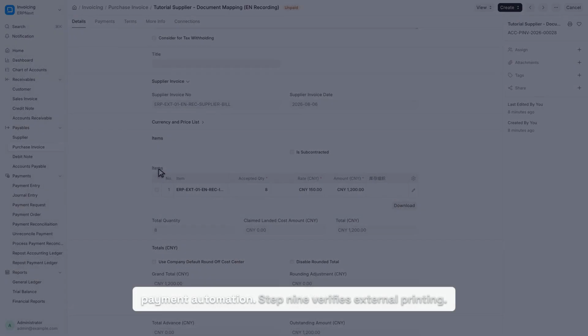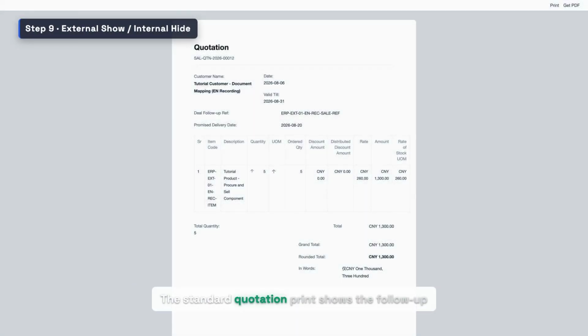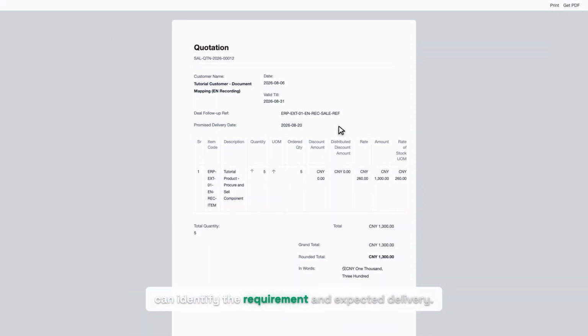Step 9 verifies external printing. The standard quotation print shows the follow-up reference and promise date so the customer can identify the requirement and expected delivery. The internal follow-up note is absent because print hide is enabled. This setting controls field visibility. Company branding, terms, columns, signatures, and multilingual layouts belong in a controlled print format rather than one oversized remarks field.